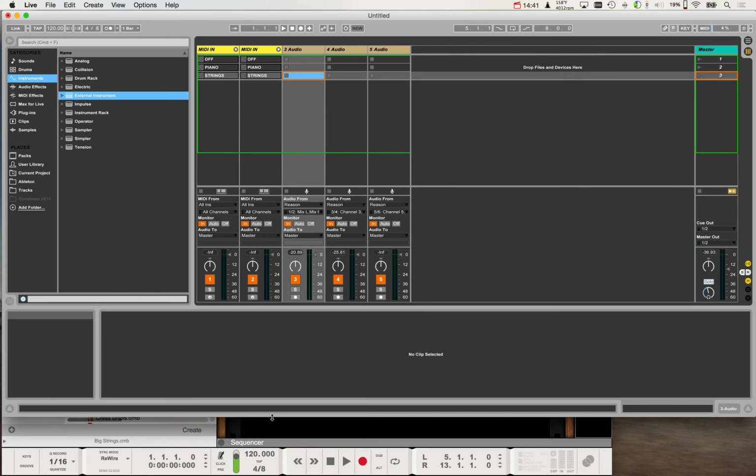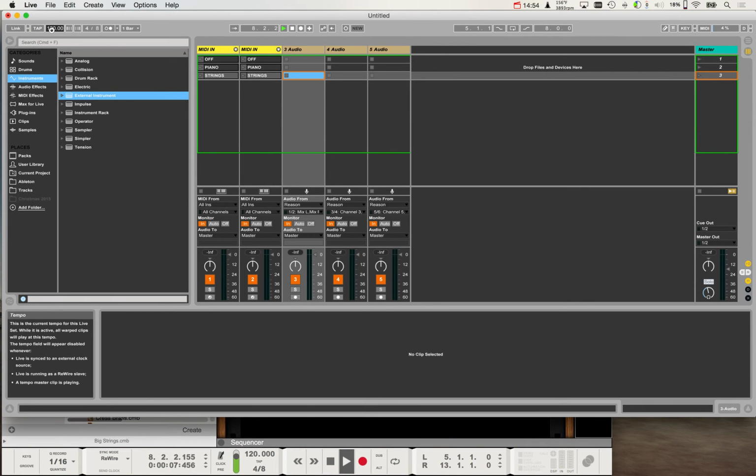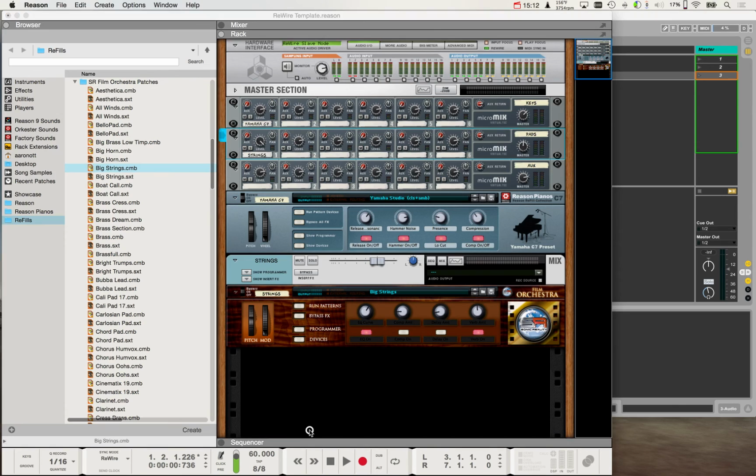So if I scoot this up so you can see the Reason transport bar here, if I click play in Ableton, you can see that Reason keeps up right along with it. Same thing if I adjust the tempo and drag it down, it stays perfectly in sync. Changing the meter as well, stays perfectly in sync. Start, stop, it's all right there. So if you have any effects in Reason, like delays that are tempo synced, it will stay perfectly in sync with what you've got going on in Ableton.